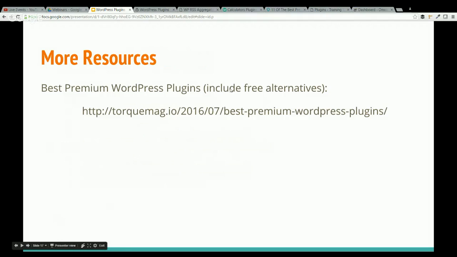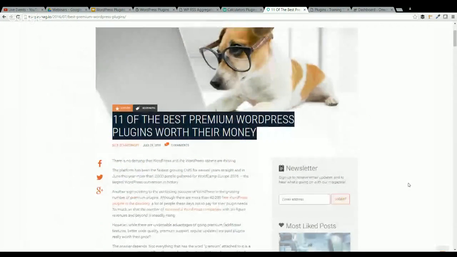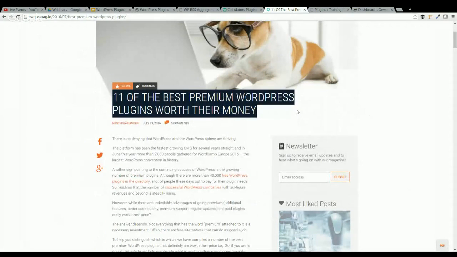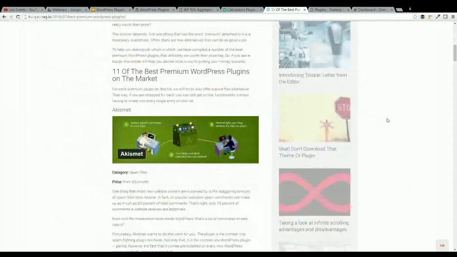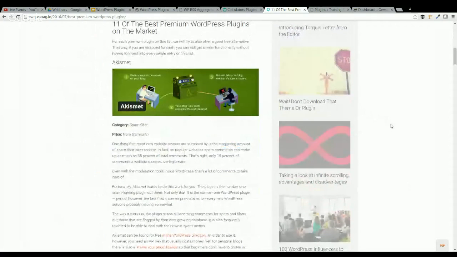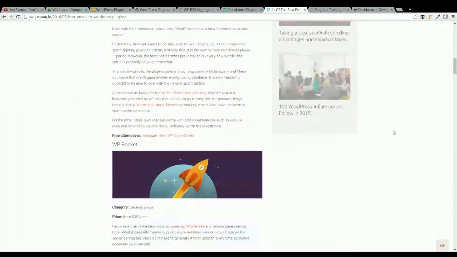I wanted to show you this article I came across just this week as I was thinking about this presentation. This is from Torque Mag: 11 of the best premium WordPress plugins worth their money. This information is invaluable. I hesitate to pay for WordPress plugins unless I know I can't find a free one that meets my needs, and I'm more than happy to pay for a WordPress plugin.